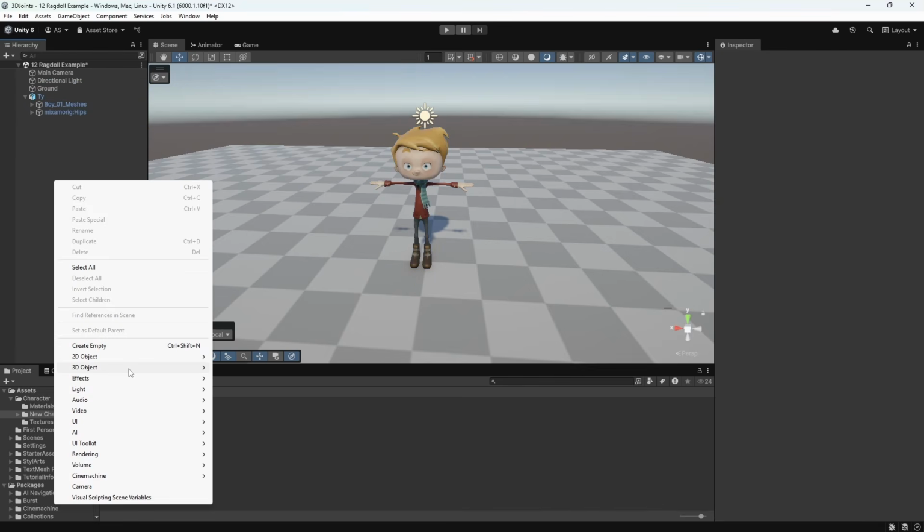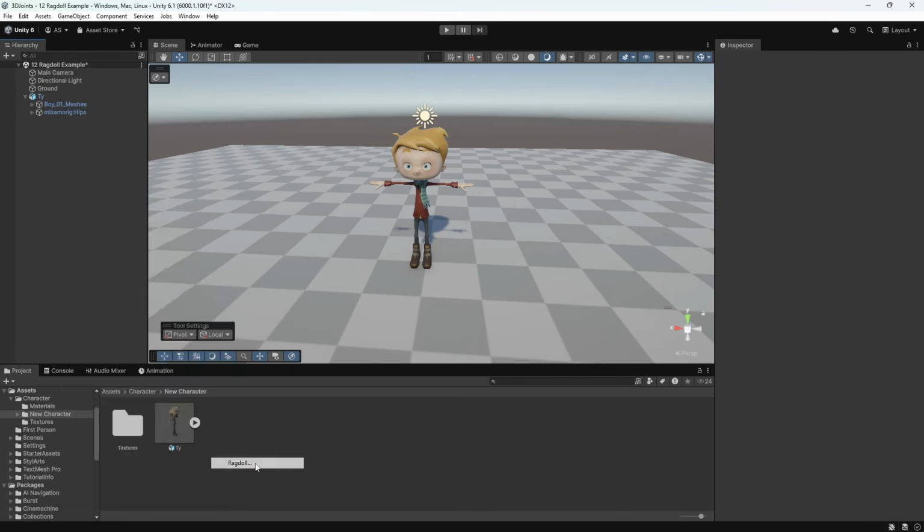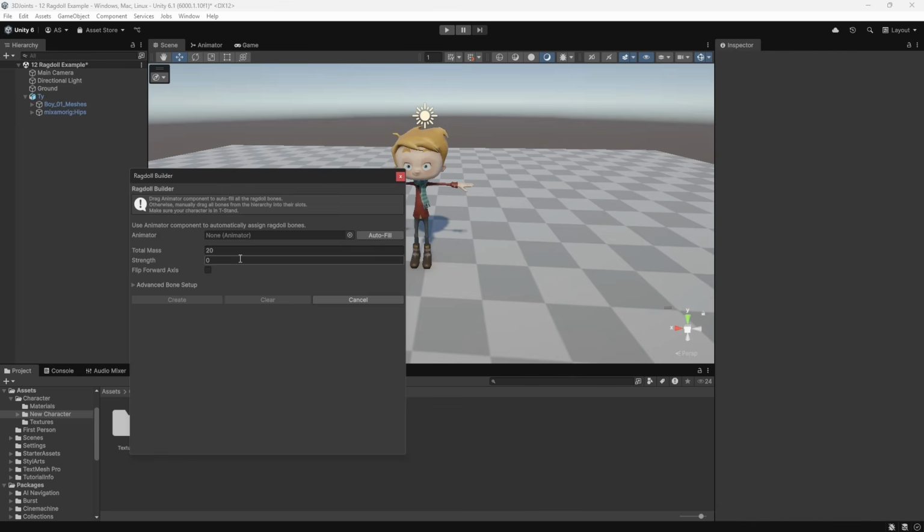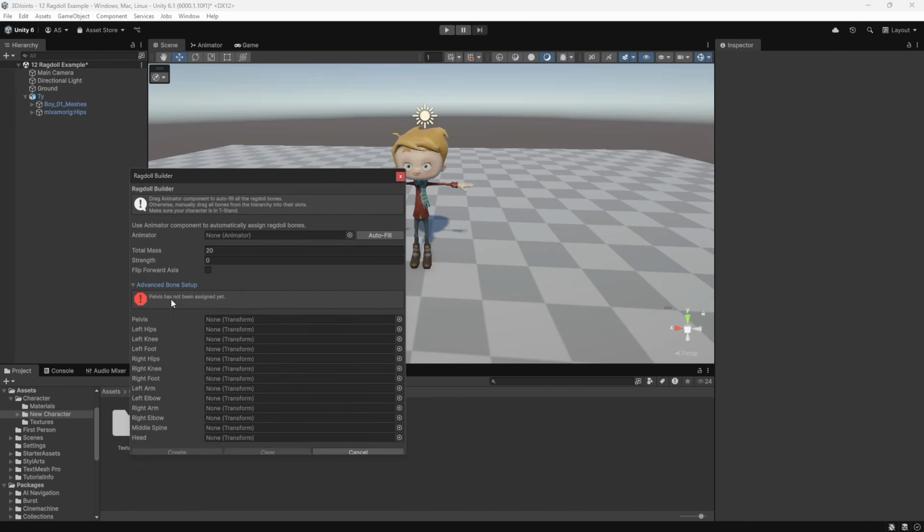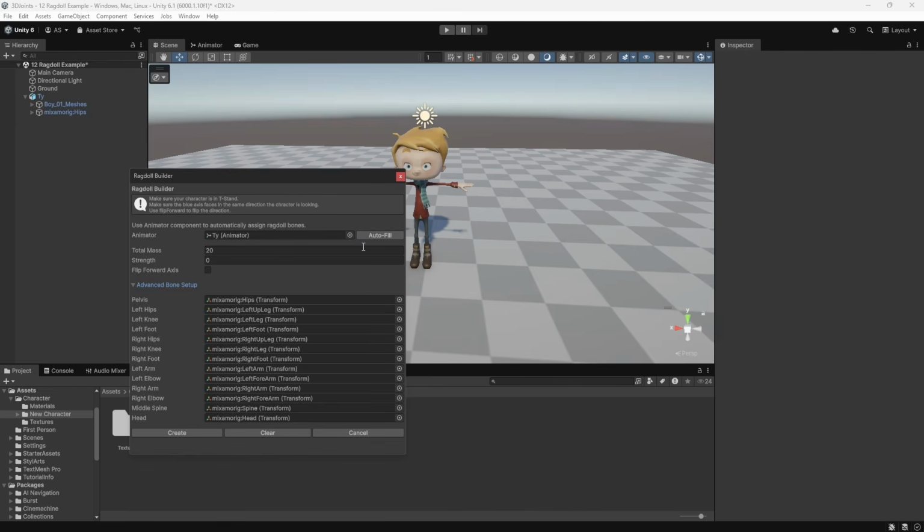Then we right-click in the hierarchy, 3D, Ragdoll. This opens up the Ragdoll wizard, and you can expand this and set each limb here. But if you have an animator with an avatar, you can simply drag the animator component to this and then apply to let Unity automatically connect the limbs.